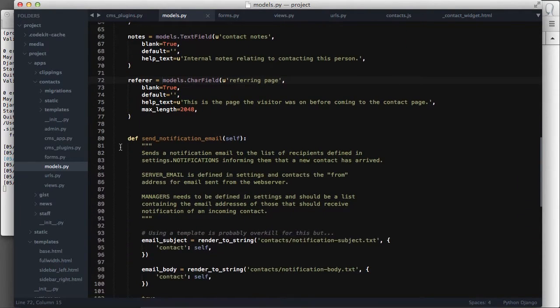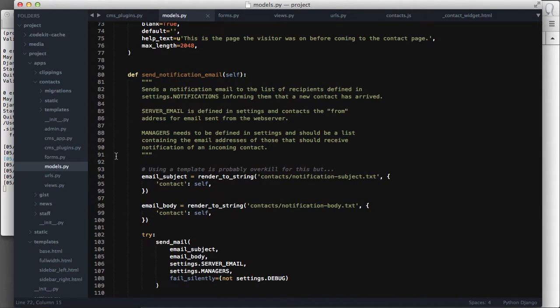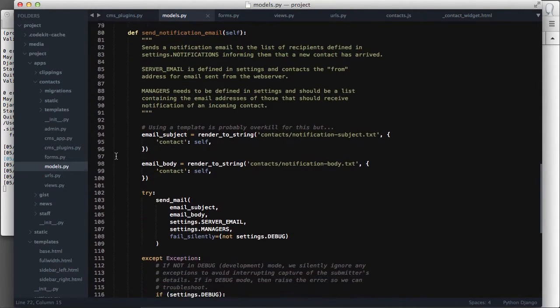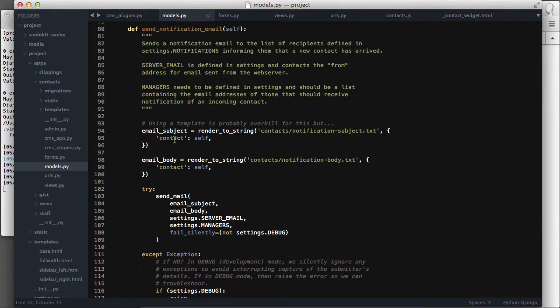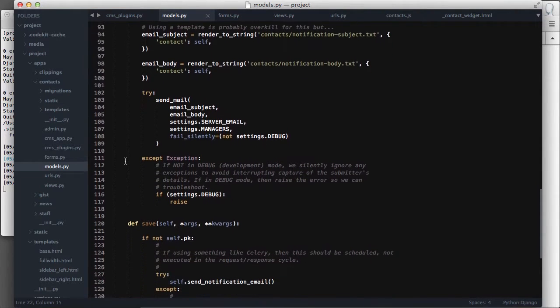Moving on. So then I have another method in here which just encapsulates the email notification. The only thing slightly interesting here is that I'm using Django templates to render both the subject line and the body of the email. Not terribly interesting, but it works great, and not a whole lot going on there.